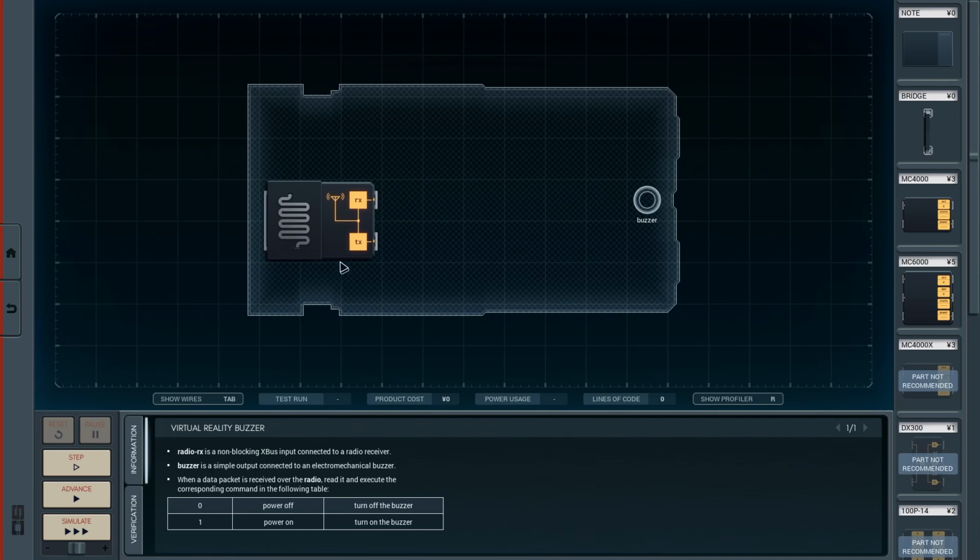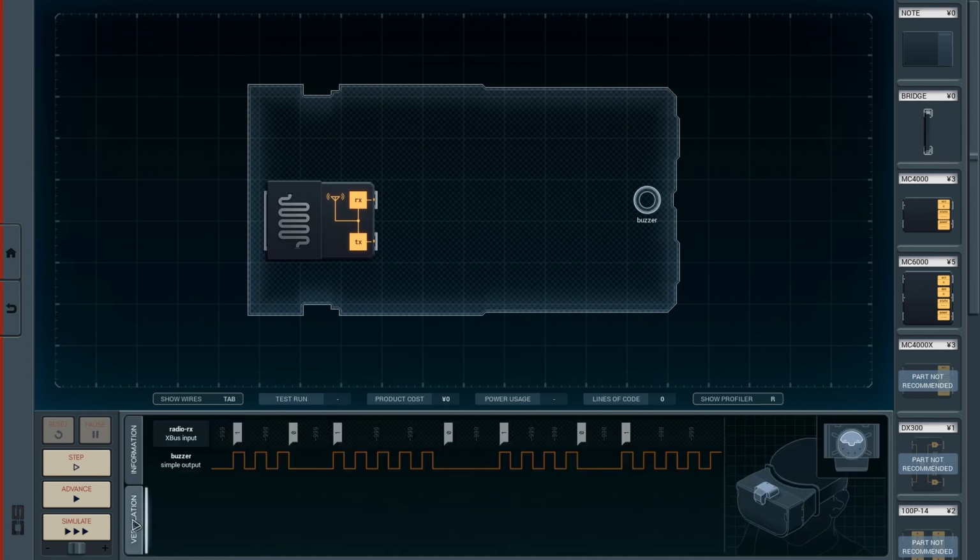Okay, so in this level, this is a radio RX. The RX emits a signal, either a -999, a 1, or a 0, and it controls the buzzer. So when it emits a 0, the buzzer should be off. When it's 1, the buzzer should be on. Verification down here shows that when it's 1, the buzzer should pulse on and off, and when it hits 0, it should turn it off, and -999 just basically means no change in the buzzer.